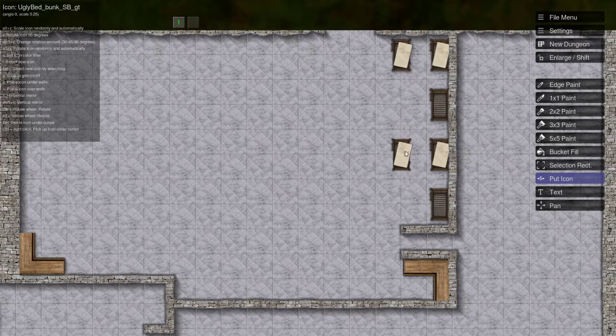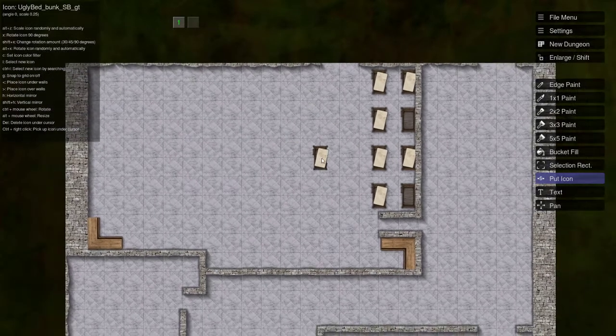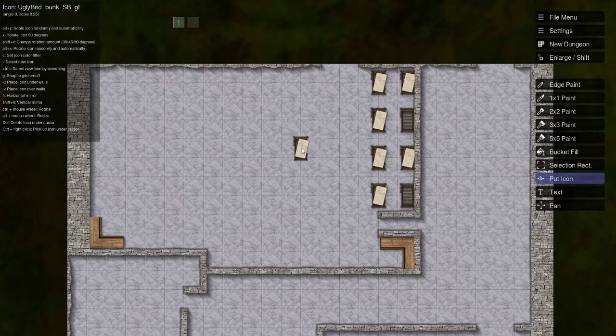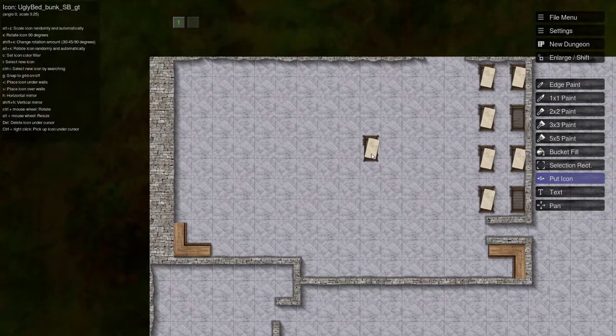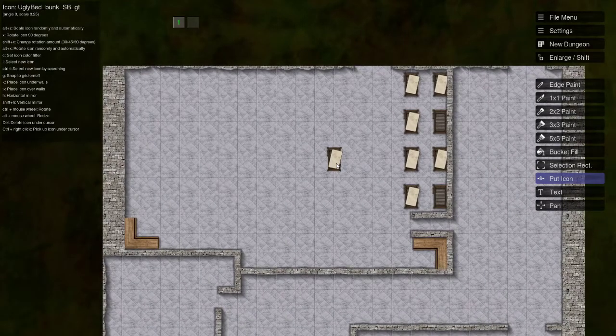Maybe a half. It's going to be pretty uniform because this is the only bunk beds I have. It'll work. So that is 16 beds on that end alone.